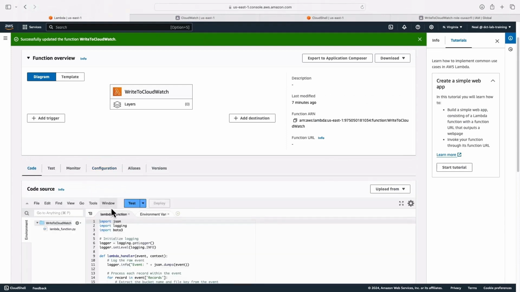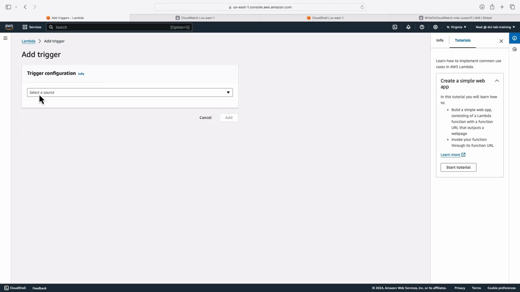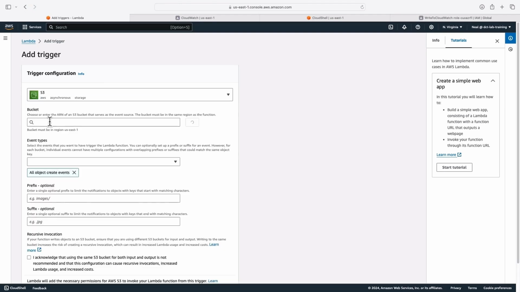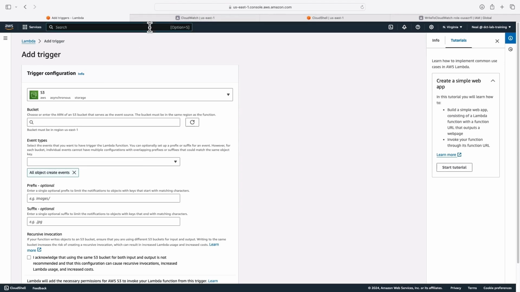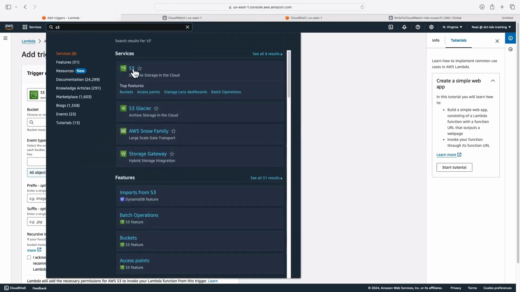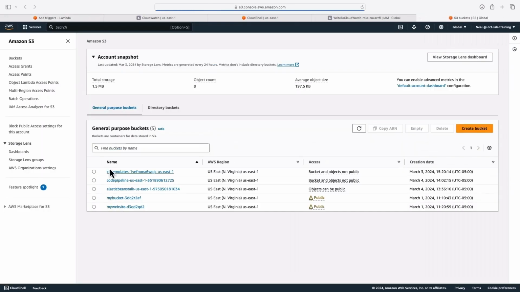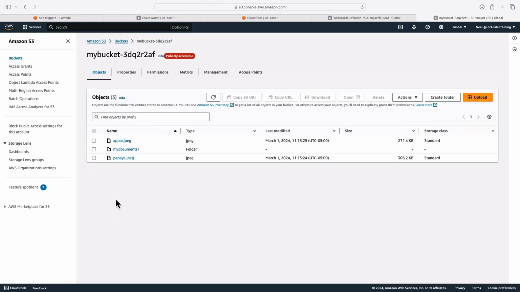So what we can do, we've got the code installed, let's add a trigger. So if we add trigger and choose source, S3, now we need a bucket. So make sure you've got a bucket. Let's have a look at what I've got and what's in my buckets. So if I head over to S3, I've got a few from previous exercises. Any one will do. Maybe this one, my bucket.